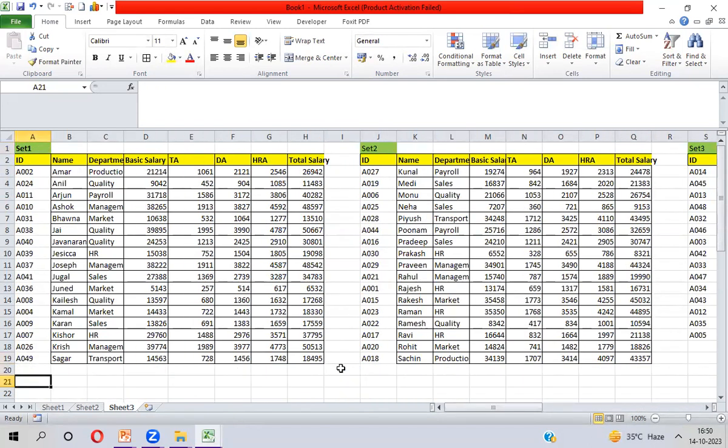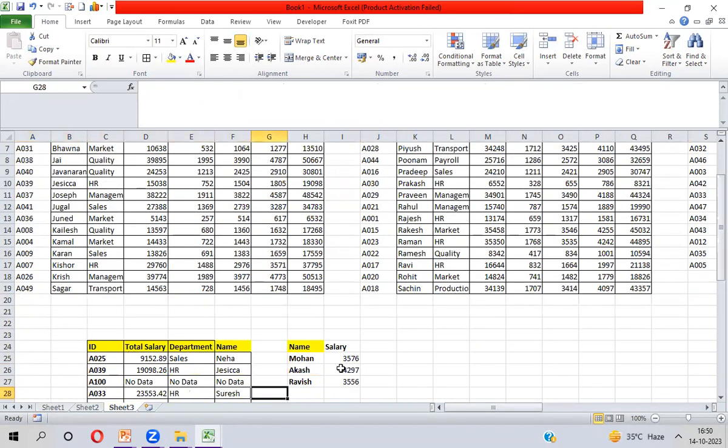So here I have extracted the partially matched data. My lookup value is partially matched with the datasets. That's why I'm applying a star here, and that's why we are getting data with a partial match. Now I'm giving you another example.